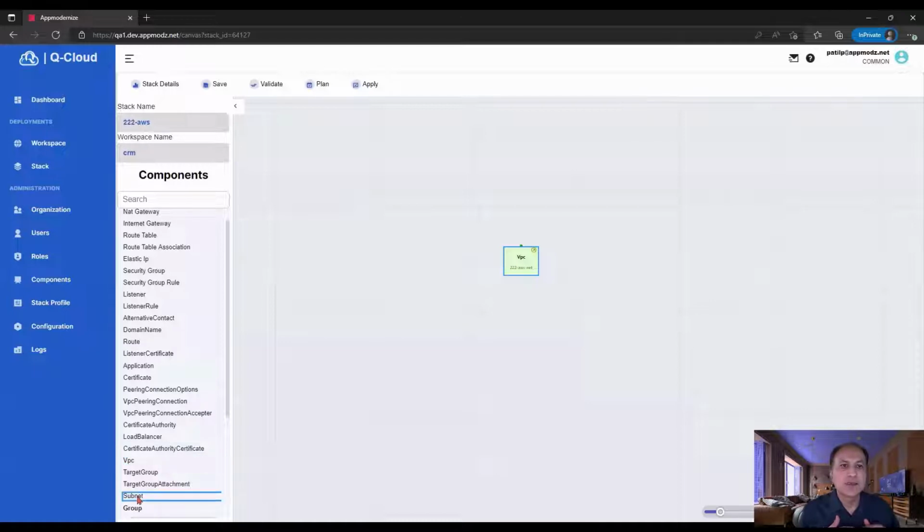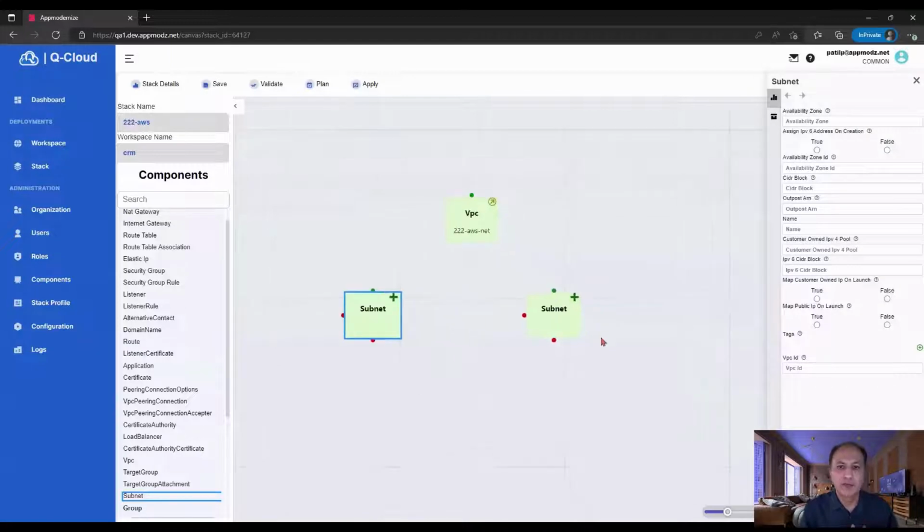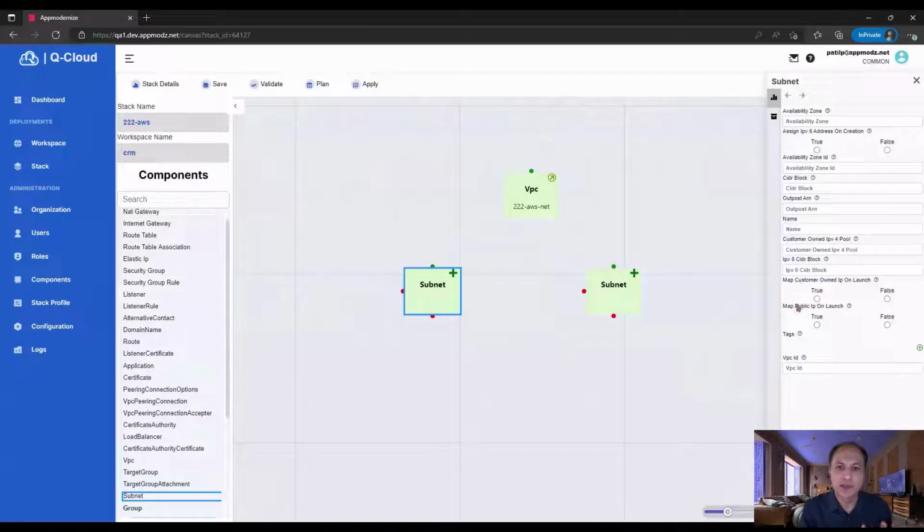Next, we will add 2 subnets. For each of the subnets, we will define its name, the availability zone that the subnet will reside in, and the CIDR block. In this example, we will also enable assignment of public IPs at launch for any instances that are part of these subnets. Let's do that for the second subnet and submit.